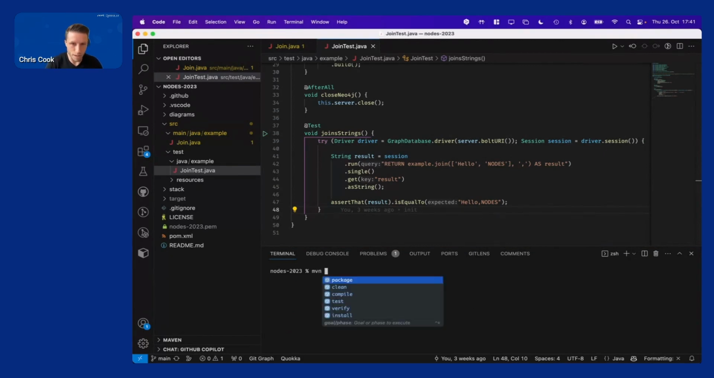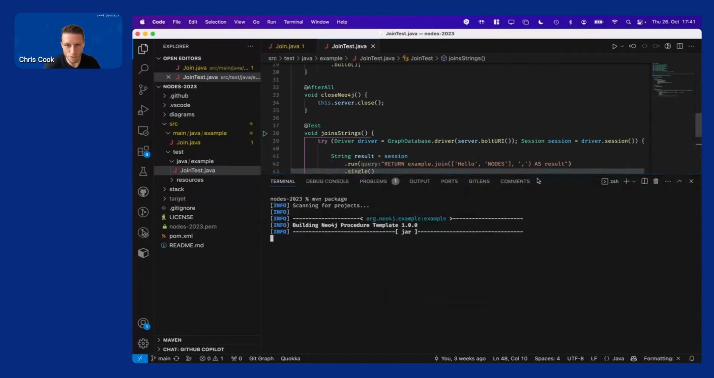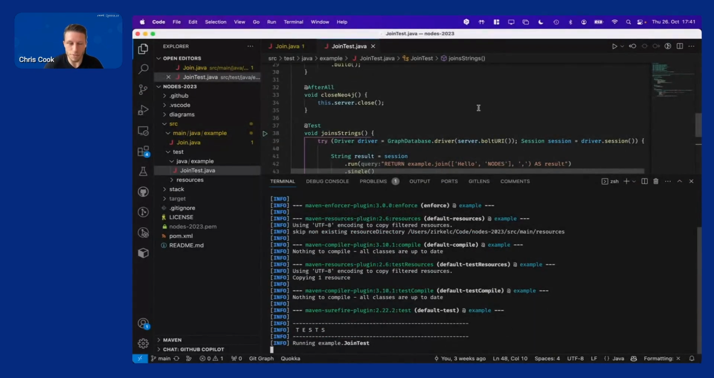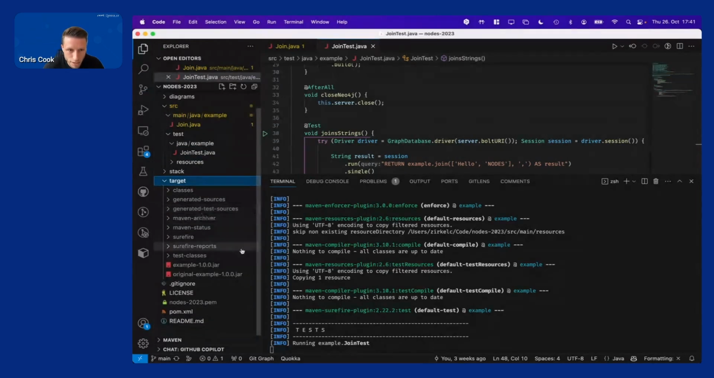Okay, then what comes next is we have to compile and package this code. We are going to do that with the Maven package command. What this command does is it first compiles our code from Java into the bytecode, and then runs the tests that we defined here.